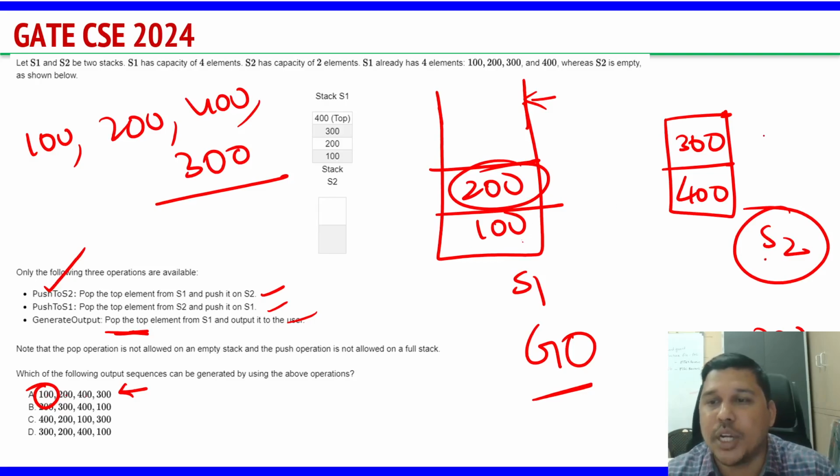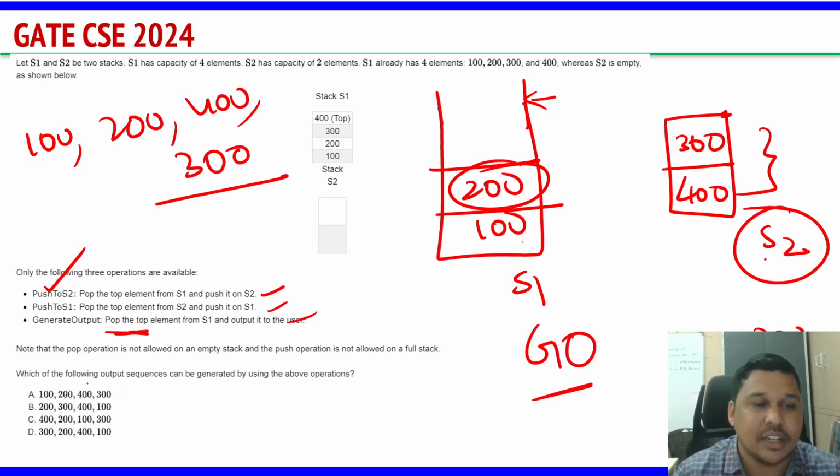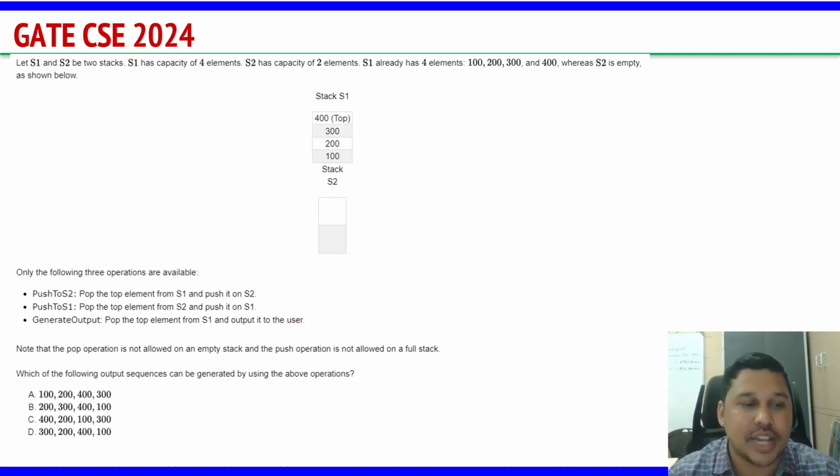Because S2 has only two spaces. I cannot do that, right? So this option 1 is incorrect because we cannot get this output with these three operations. It is not at all possible. I cannot shift elements into S2 anymore. That is full already, right? So that is 1. Let's take the second one.